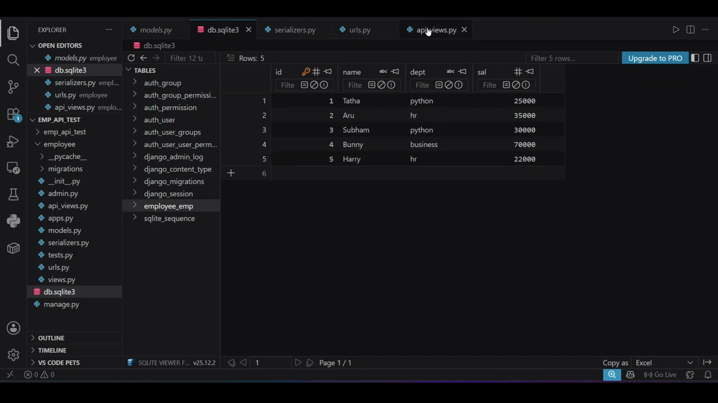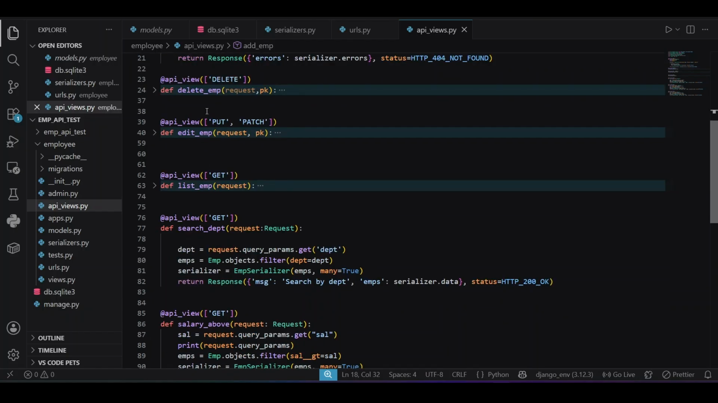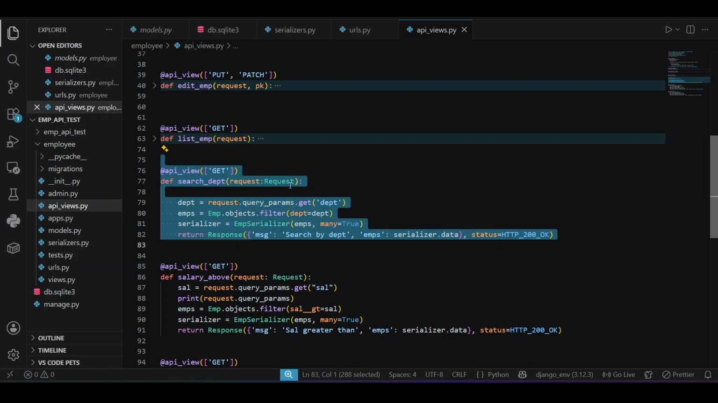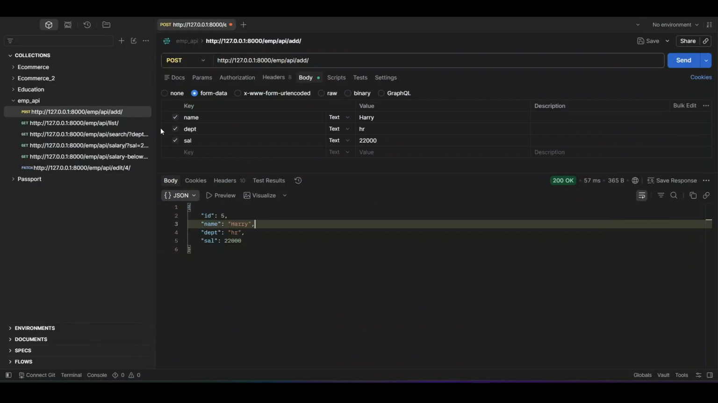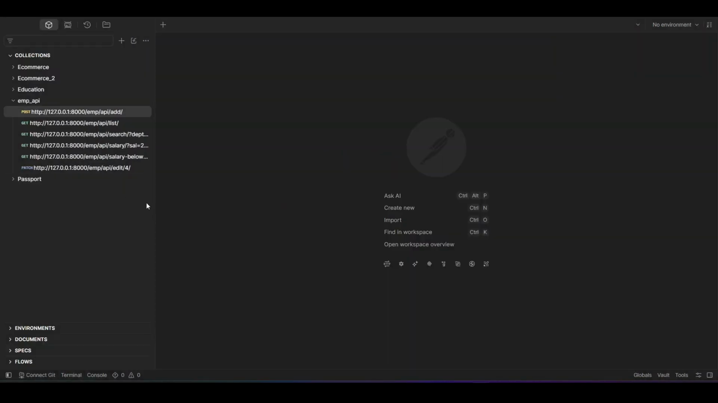Now I will show you by executing. Delete also will work, put also will work. Put and patch are for update, and they also work. I will go for getting by searching by department, suppose I am going to show the employees who are in HR. HR, I will go for search.